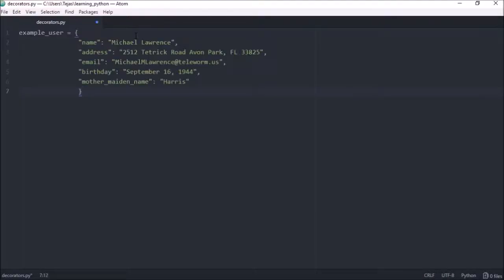Let's say we have user details, and we also have a simple get details function, which just gives back the user details. Now every time this function is called, we want to give back details only if the user is authenticated correctly, and we can do that using a decorator. So let's create our decorator. We'll call it authenticate.